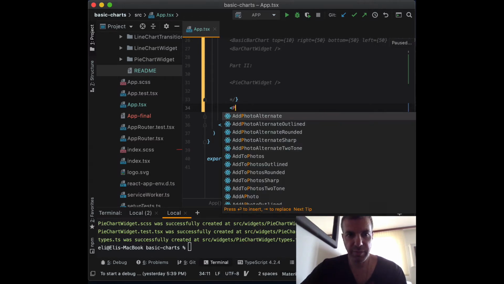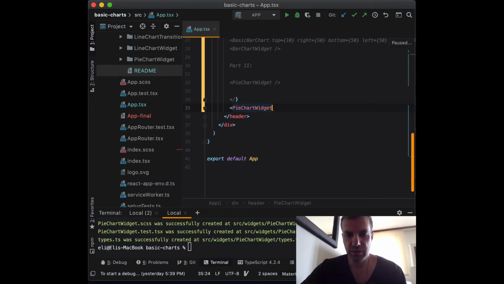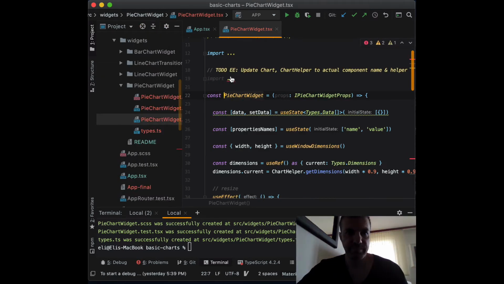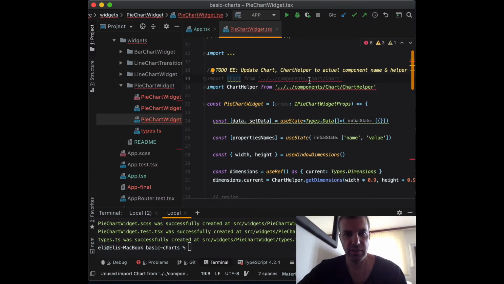So I'm going to add the pie chart widget. Now inside my pie chart widget, let's fix the imports. So the component will be pie chart.